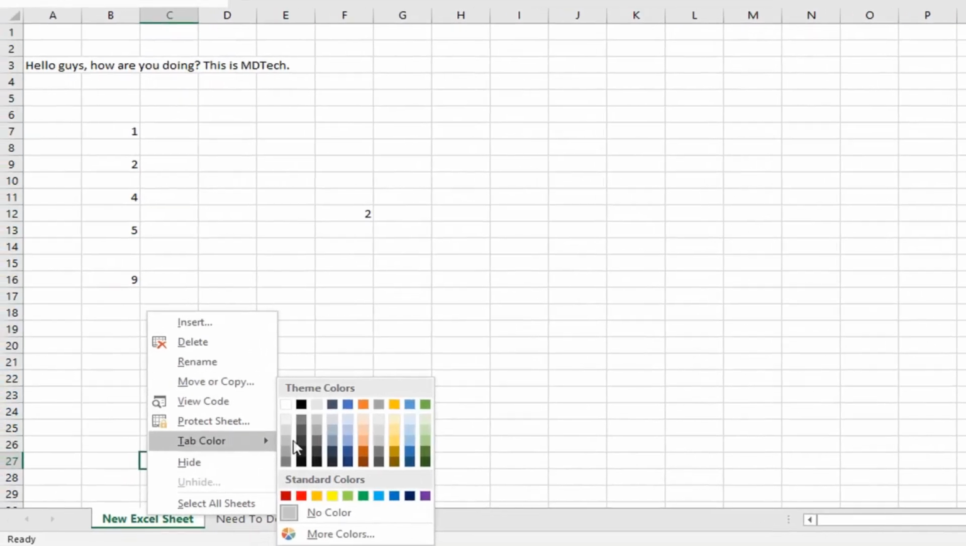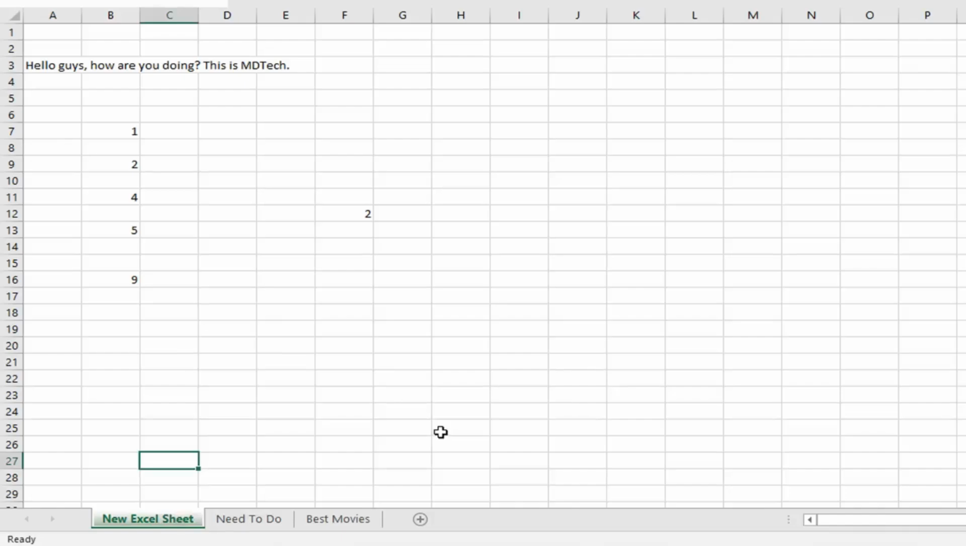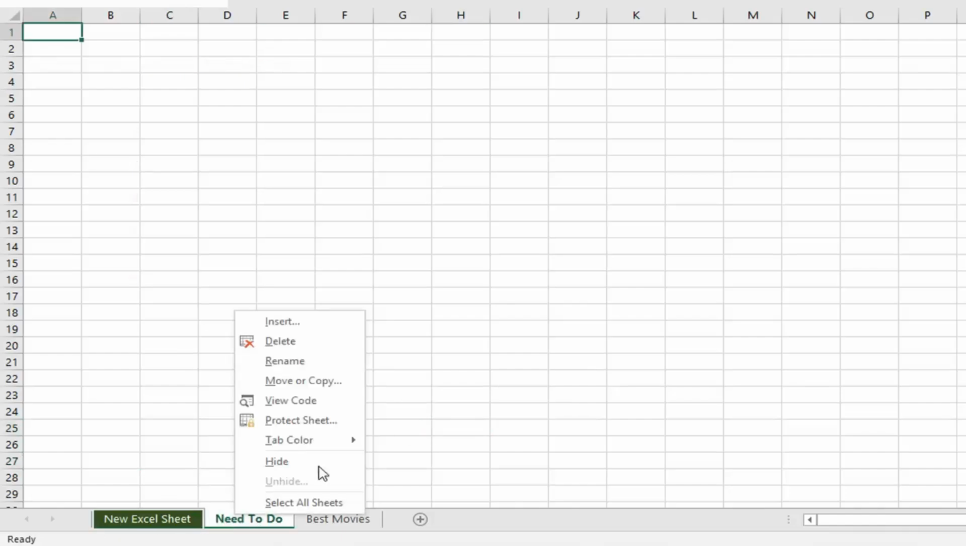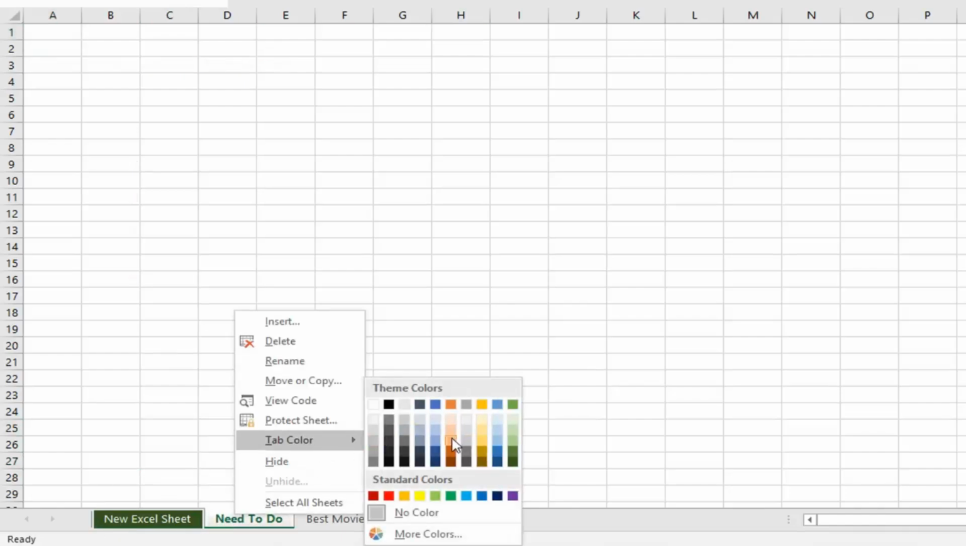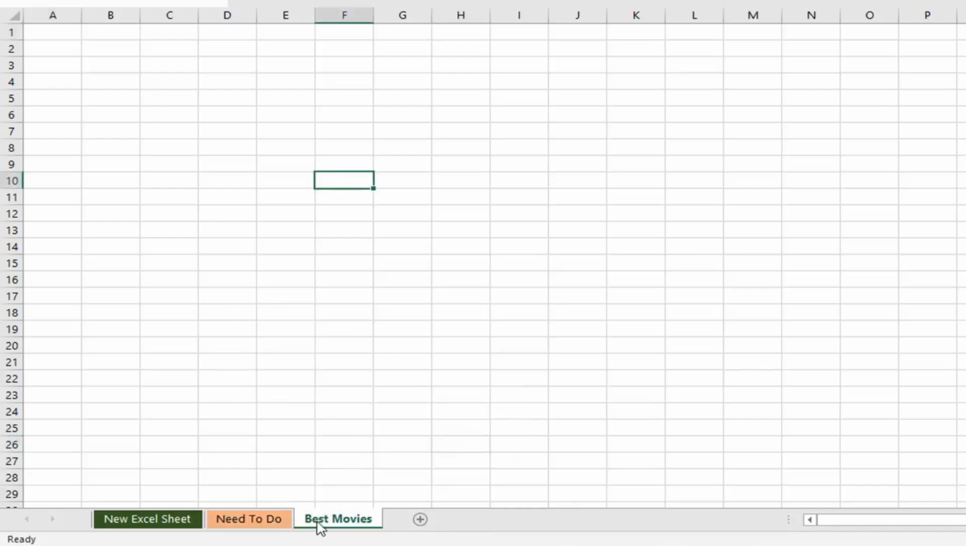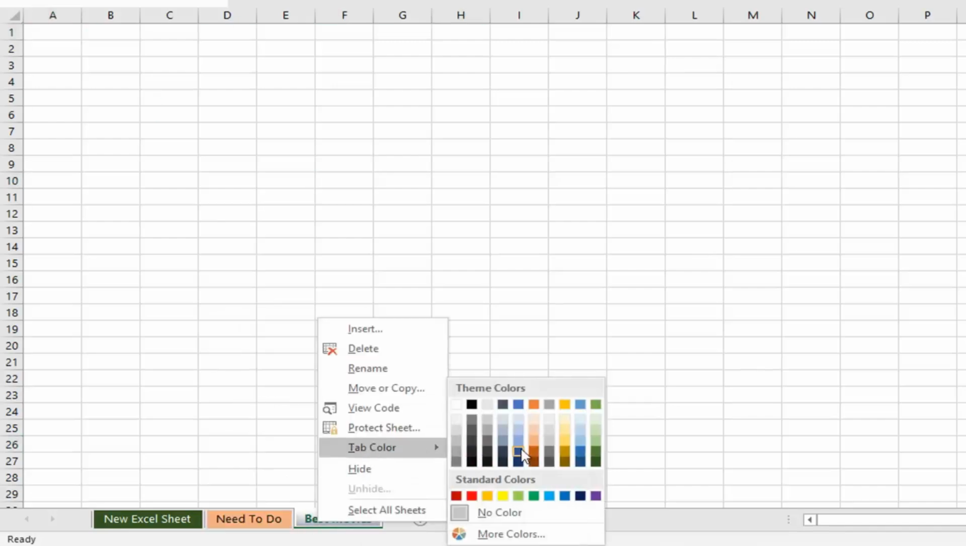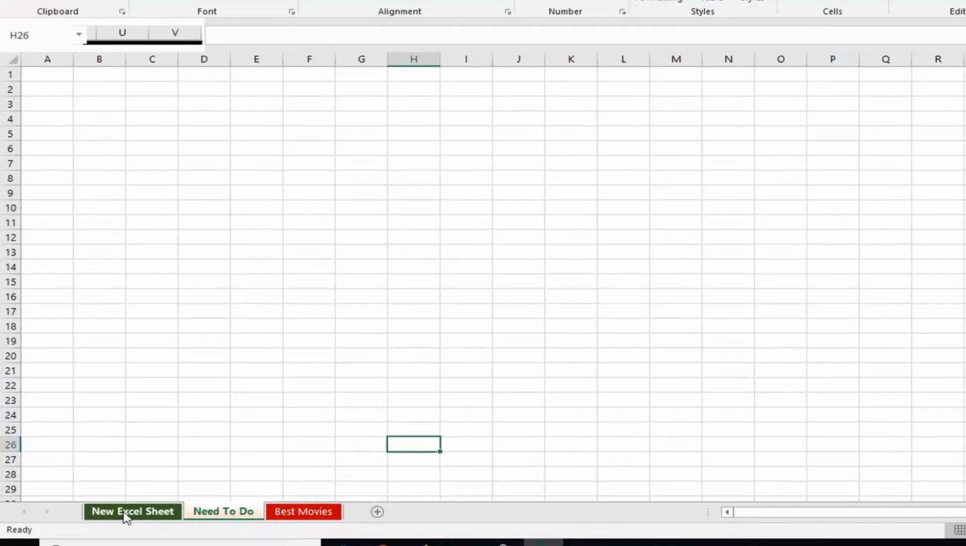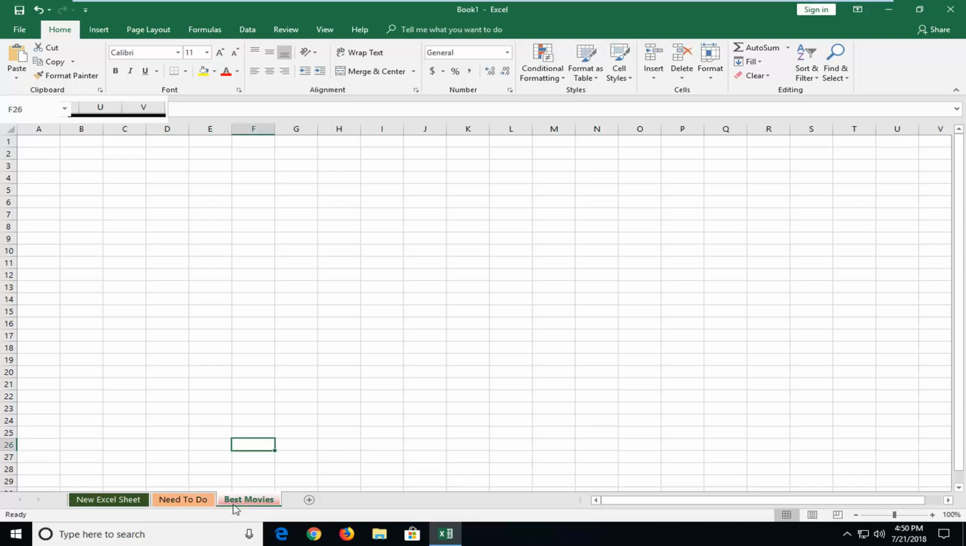So if I go underneath tab color, I'm going to say green, which looks cool. Next one, I'm going to make that orange. And then the last one here, I'm going to make that red. So you notice when you're not selecting any certain tab, it does definitely have a slight little transparent effect, but you can tell they're all different colors now.